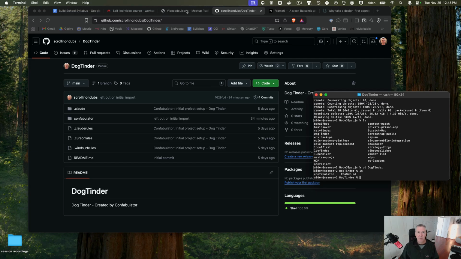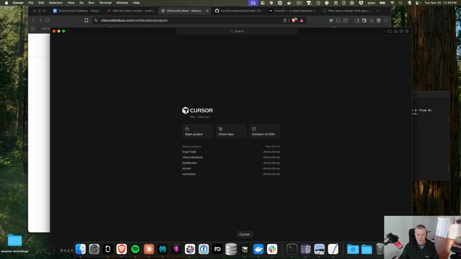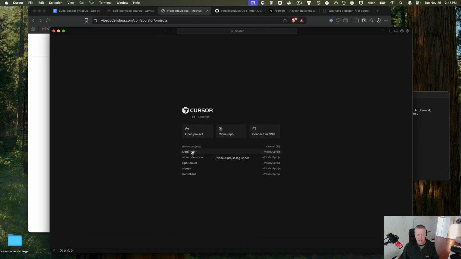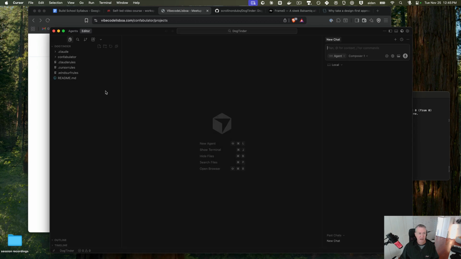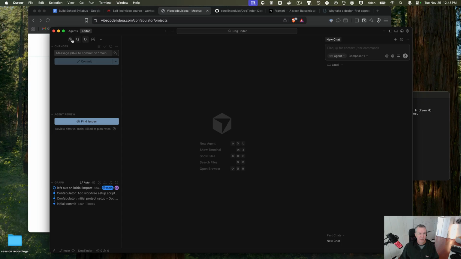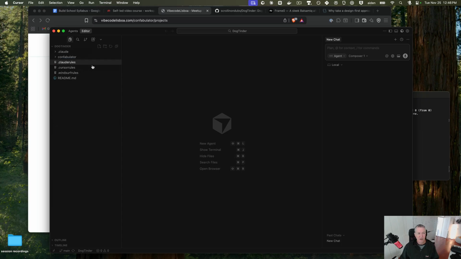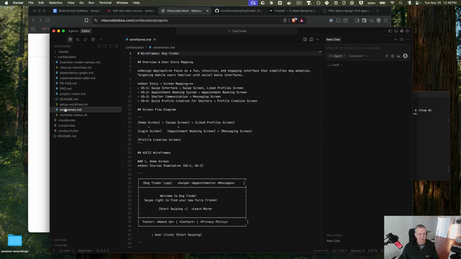So we can now go into Cursor and open up that folder. You can see here source control is integrated. And so here we go. So let's look in the confabulator directory. Let's find the wireframes file.